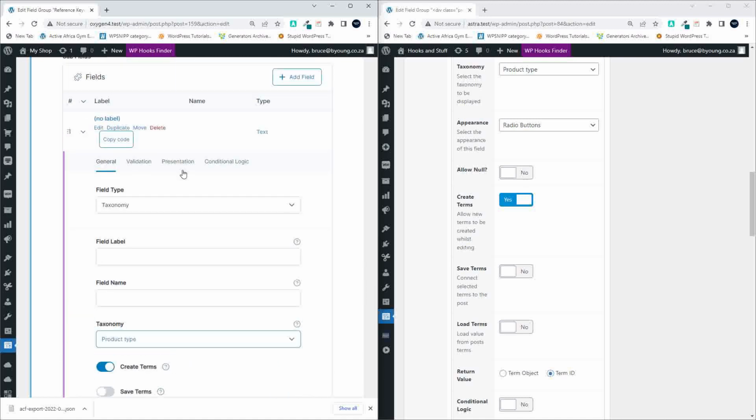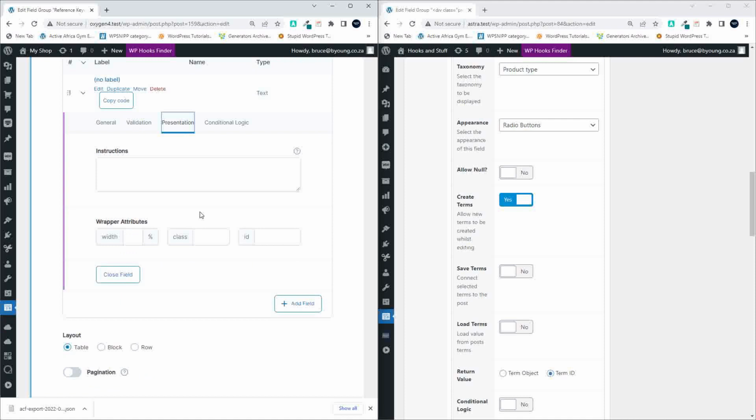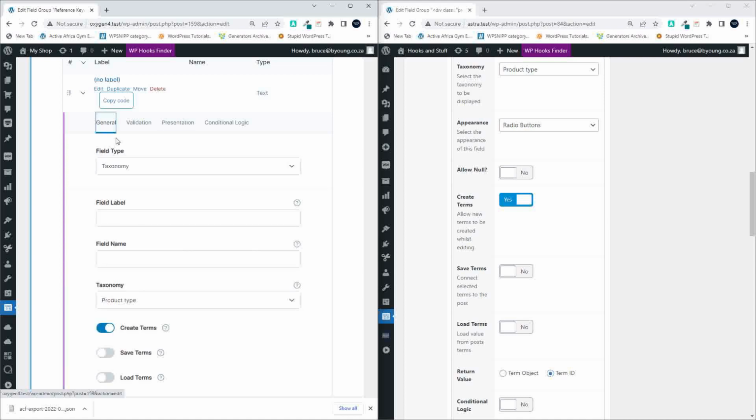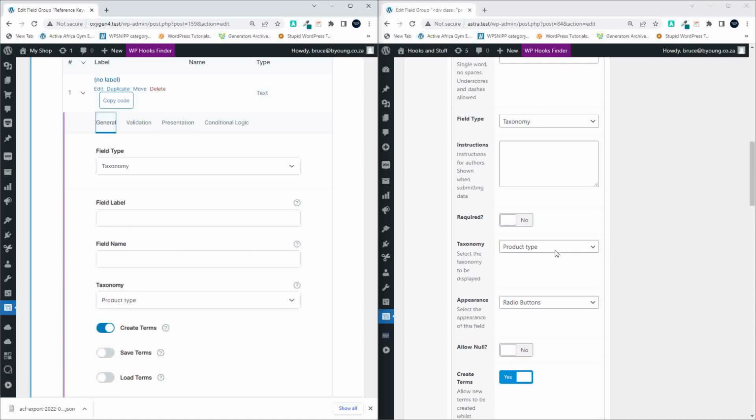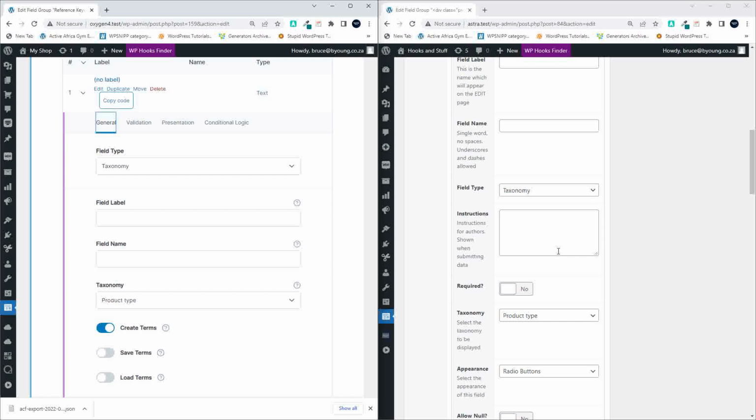Okay, and then what do we have under presentation? Under presentation, we just have instructions and then the wrapper attributes. So presentation has the instructions, and then there's general. So I would say it probably would suit me more to have the instructions under general with that field. So while I'm creating the field, I'm going to come in here and say, what is this?